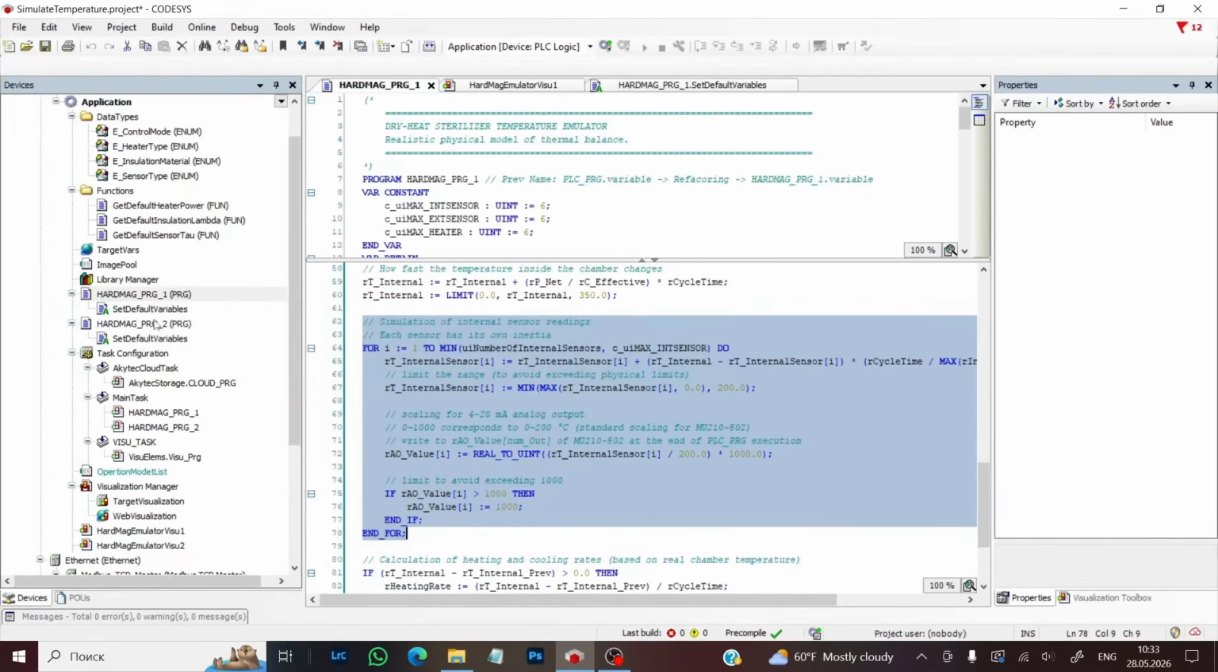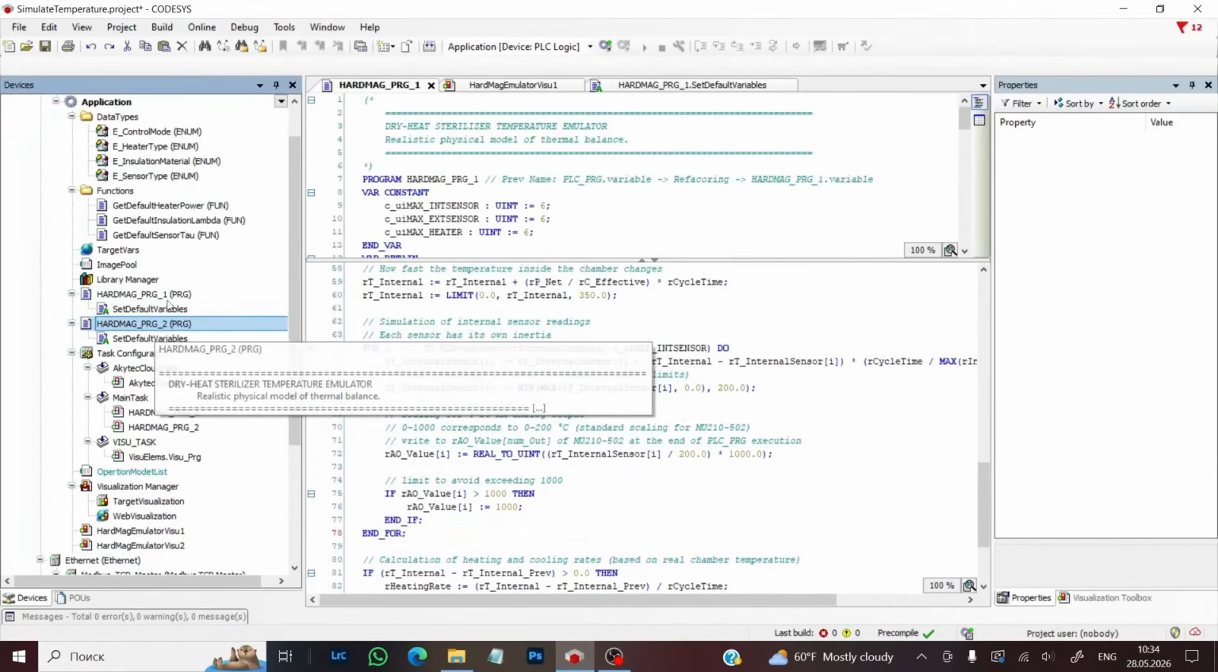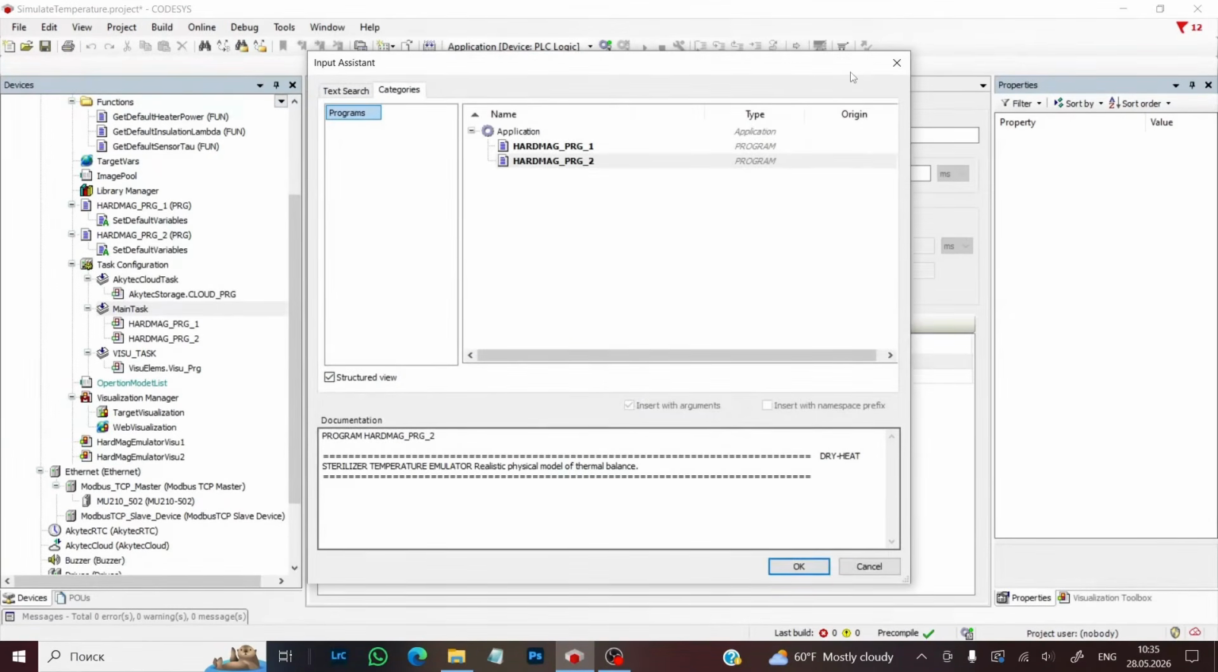That would mean we'd have to duplicate the code 100 times. And with any change to the algorithm, we'd have to make the same update in each of those 100 instances. Let me know in the comments if you know how to avoid duplicating source code. After that, we added a call to the second program in our main task using the Add Call button.